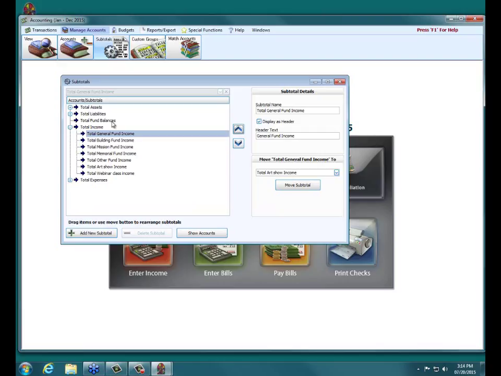Now, when you're adding new accounts into your accounting module, you have the ability at the time that you add the account to assign it to a subtotal. So I wanted to make sure I covered that today.